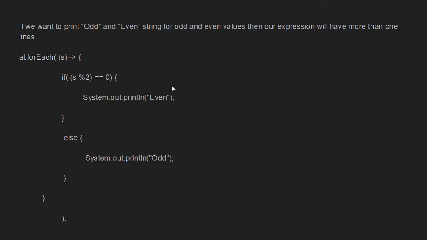Another way to implement it is when we want to print the strings even and odd for even and odd values. In that case, what we can do is work with the value received by s. As you can see here, I have introduced parentheses around s, and they weren't present earlier. In the case of a single parameter, they are optional.